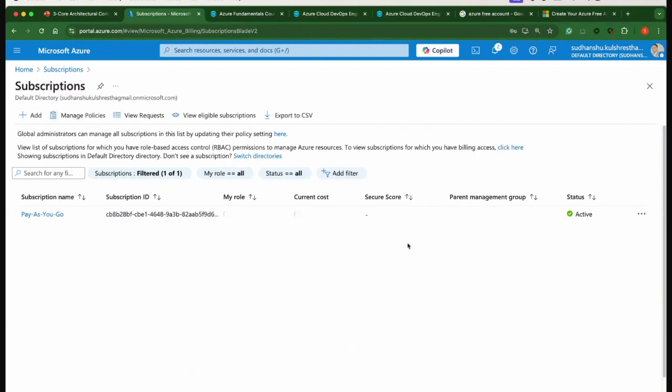Before you take any actions, you need to have a subscription with you. The moment you enroll in the free account, you will get a default subscription and it will be named pay as you go. Why is it named like this? It means you need to pay as you consume the resources, like for how much time you consume Azure resources. Only for that duration you have to pay to Azure. That's what it means. And the pricing is different for pay as you go versus enterprise subscriptions, which companies have.